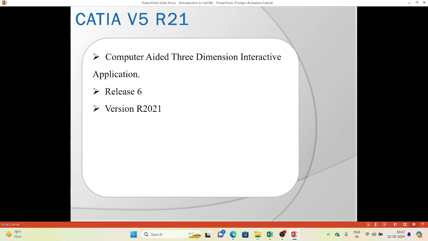Whenever you see Catia, it is always written in caps. When there is an abbreviation, then only we write the name in caps. So the abbreviation of Catia is Computer Aided Three-Dimensional Interactive Application. We are going to learn release 6 version 2021 of Cloud in Catia.